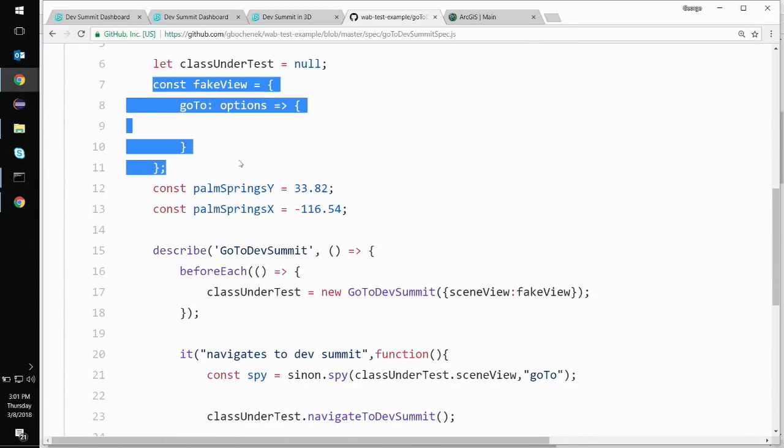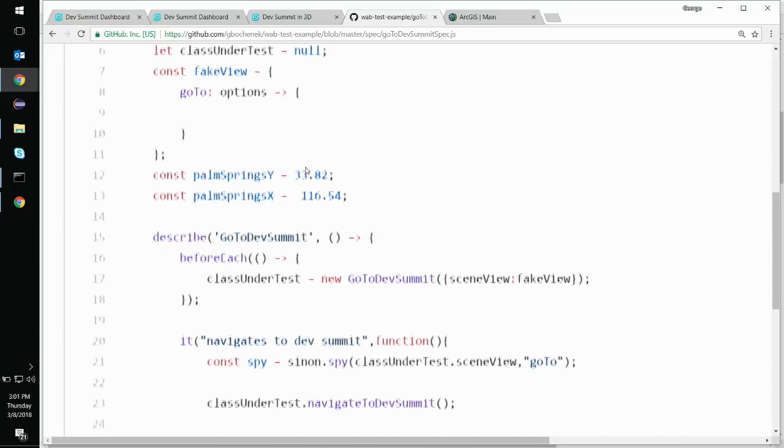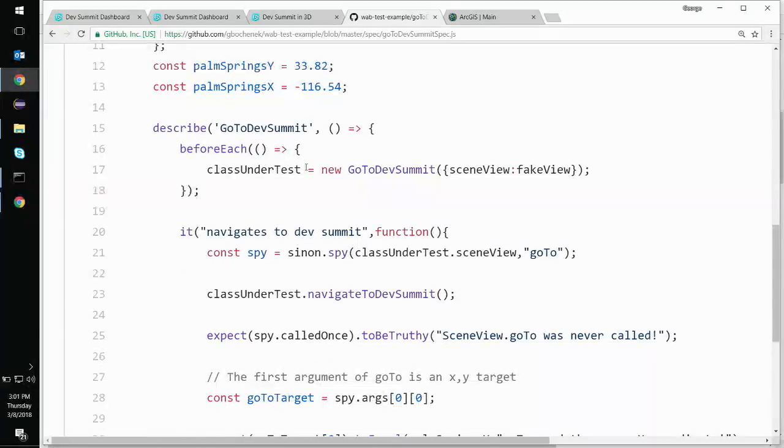I'm faking out the scene view so that I don't have to test the JavaScript API at all. So what I've done here is I've made an empty object that has a single goto function. It doesn't do anything. It's just there so that I can call that in my function without actually running any JavaScript API code. It's the JavaScript API's job to test their code, not ours.